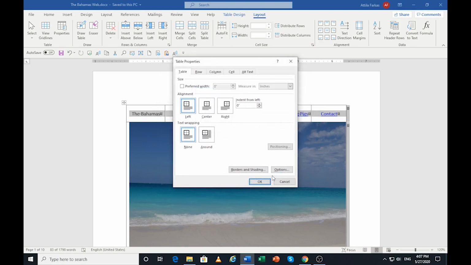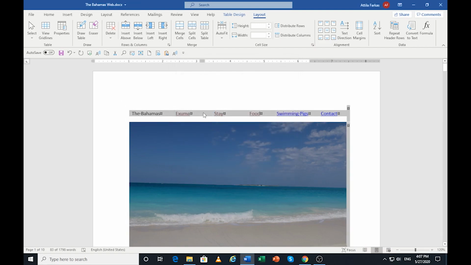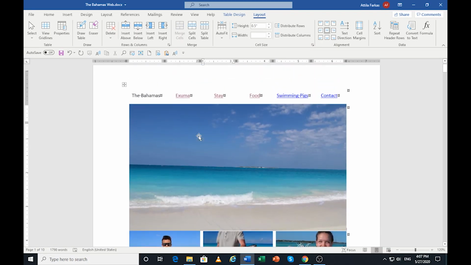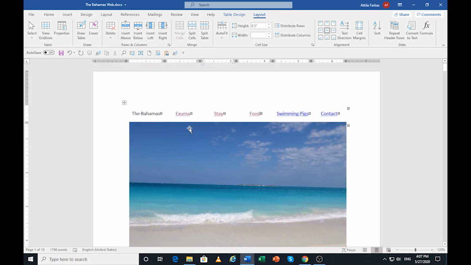So say OK, and this jumped back to left. So I'm going to say center again. Let's hope it's going to stay. I'm going to say OK. And here's the last step. We are going to save this as a web page and see if it's functioning.